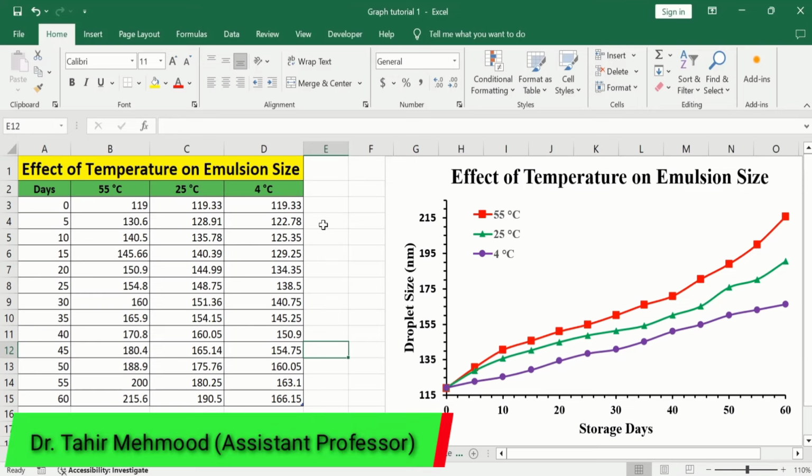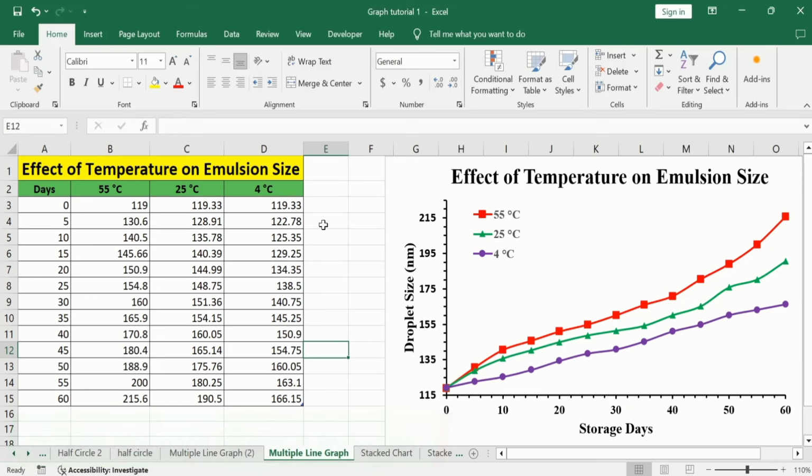In this video, you will learn how to create a line graph in Microsoft Excel from multiple data sets. Currently, you can see here I have generated this line graph using this set of data. It is the data about the effect of temperature on the droplet size of nanoemulsions.